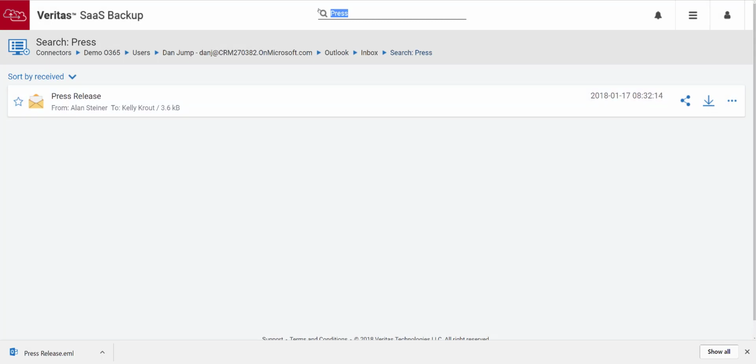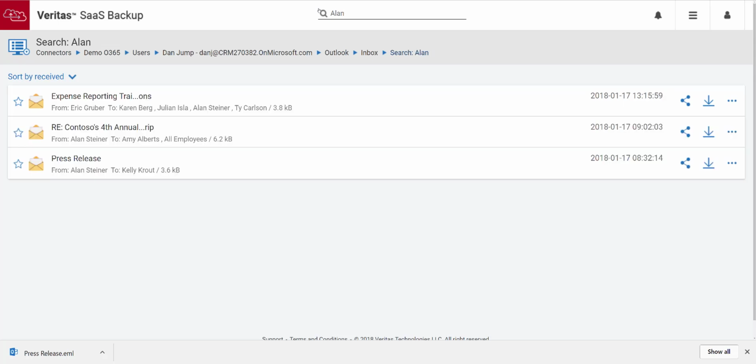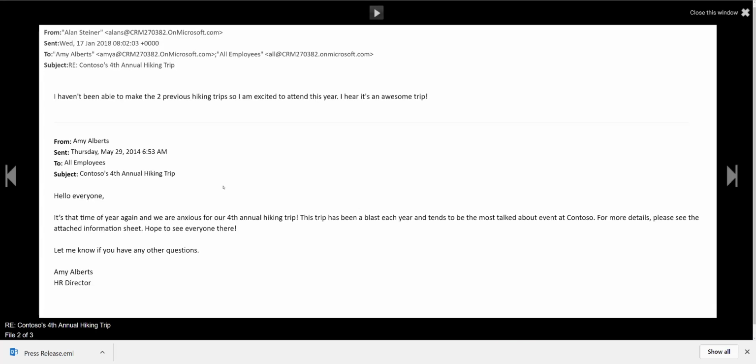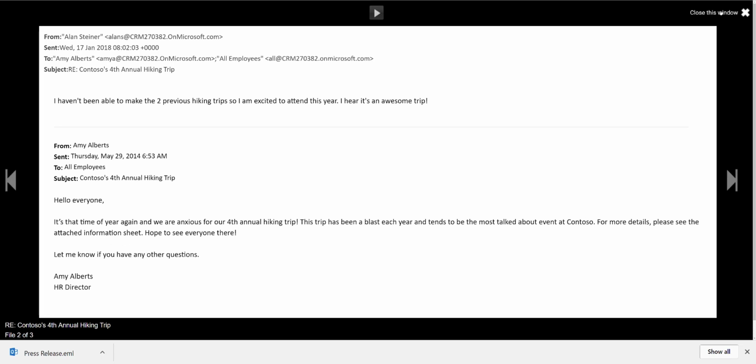I could also have chosen to search for the sender, Alan, and I can see suddenly that Alan is actually part of 3 emails that I could choose. And again, clicking on the email, making sure that we have the right email at hand. Very, very unique for a backup solution that you can preview content like this.